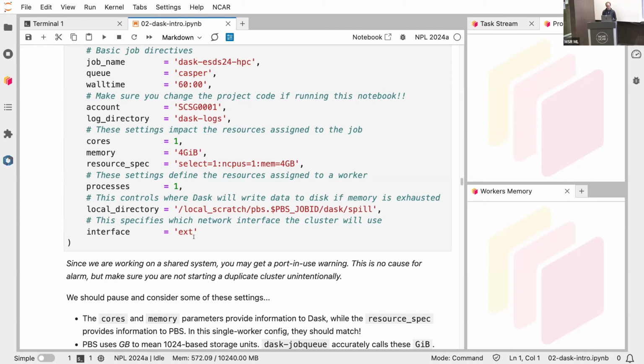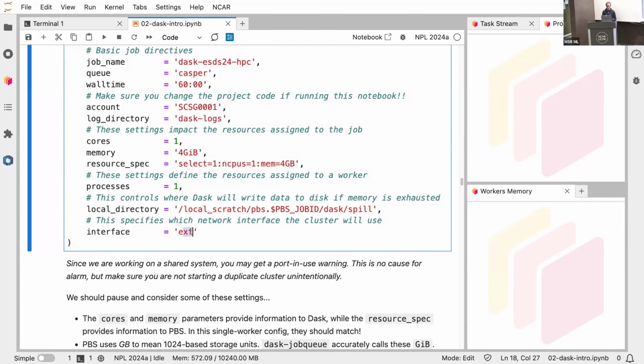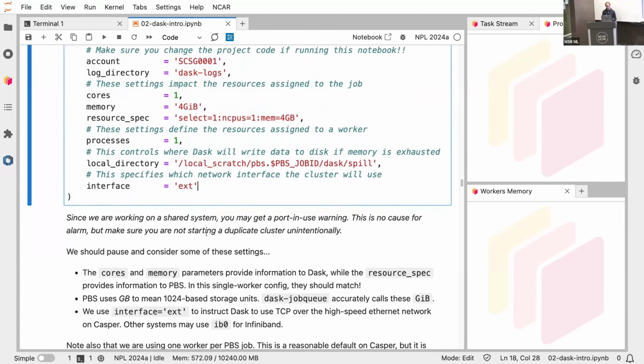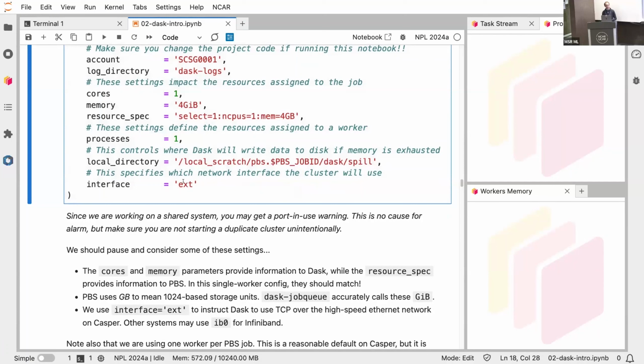And then finally, you want to give a network interface on a networked cluster. In this case, on Casper, just take my word that you'll use EXT. One thing to note, you used to use IP0, which would be InfiniBand, but in some recent changes on Casper, we've moved from exposing InfiniBand for this purpose to exposing a high-speed Ethernet network. It should give you very similar performance, but if you do IP0, like in an old notebook, you'll get an error on Casper.